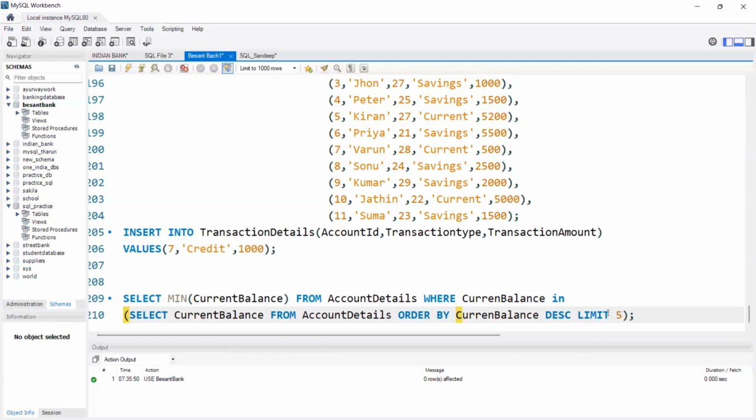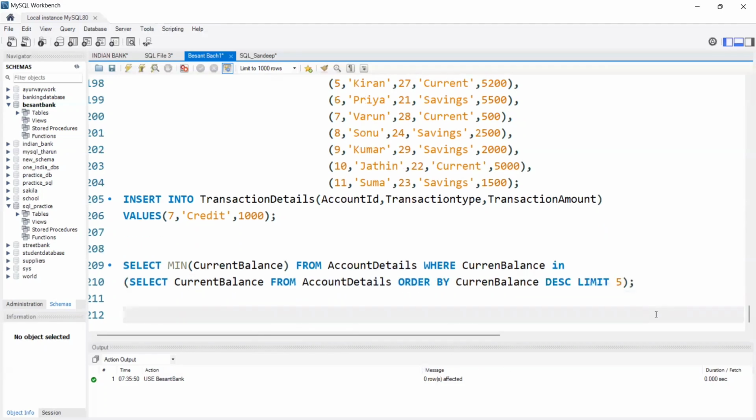This inner query will print the list of top 5 balances, and I am fetching the minimum value from the top 5 balances. What will be the minimum value among the top 5 balances? The fifth one is the minimum among the top 5, right? If you want the 10th highest, you can just change the limit to 10. If you want the 15th highest, limit 15. If you change the limit value, it will fetch that value. That's all.